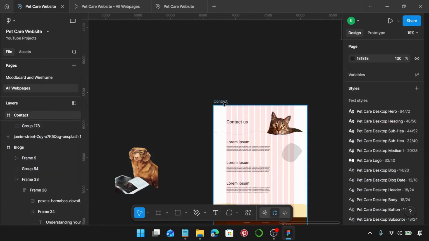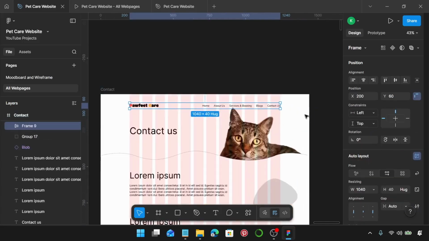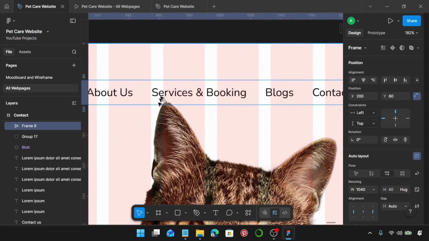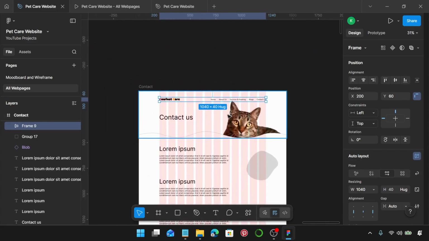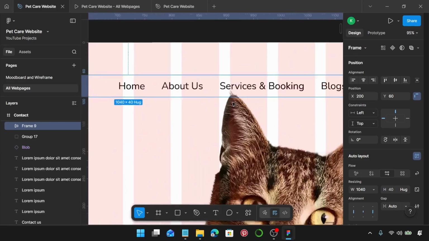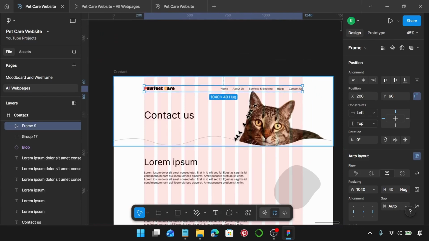my mouse has been a bit difficult, sorry about that. I'm going to paste. I just want to make sure that's a bit close. You know what, we're just going to leave it like that. I'm going to leave that header section. It's really close, but it's not obscuring the text, so that's fine.